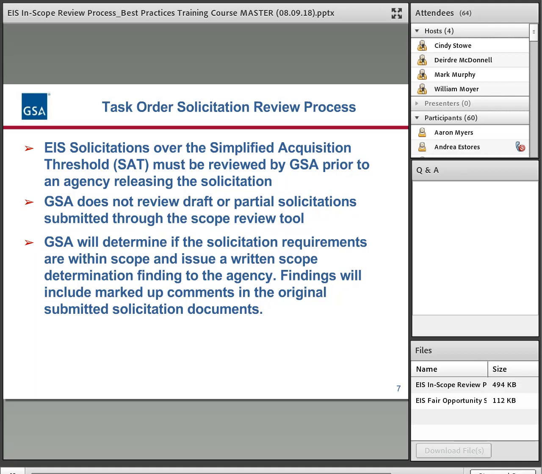Also, I want to mention that when you do the submission through the tool, these are supposed to be final solicitations. They should not be drafts. If it is a draft, it will be rejected. GSA will review the solicitation, determine whether it's within scope, and report back its findings with comments in the actual documents that you provide.